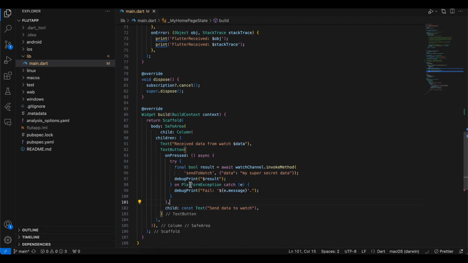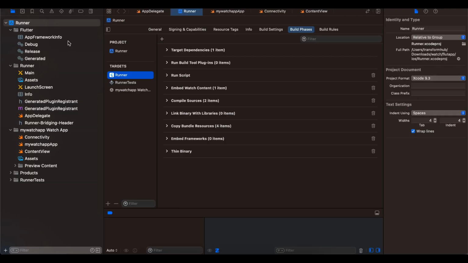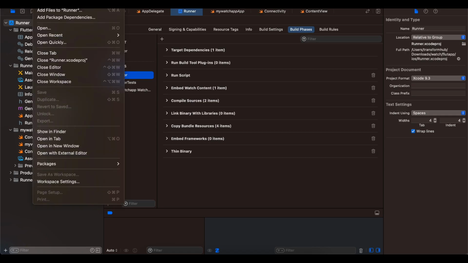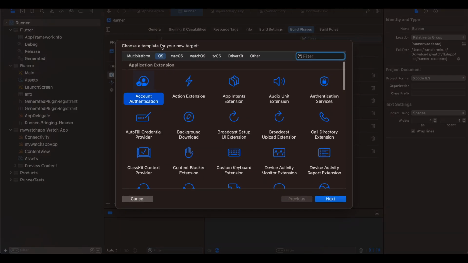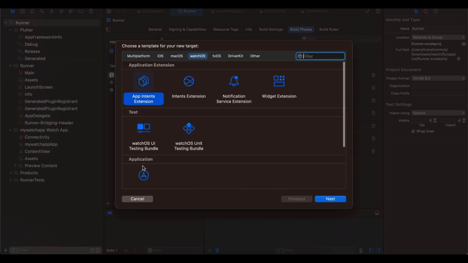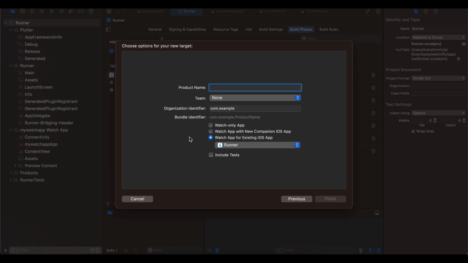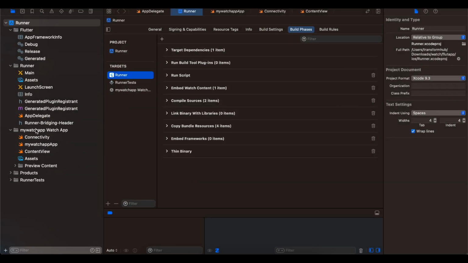Next, what you will have to do, open iOS project inside Xcode. First thing what you have to do is go at the top, file, new, target, and here you will have to select watchOS, select app. So once you come over here, you can give your project any name, but make sure you select this watch app for existing iOS app. So this is my existing iOS app runner, and just give some name, product name, and just click on finish. I have already created it. My watch app name is my watch app.